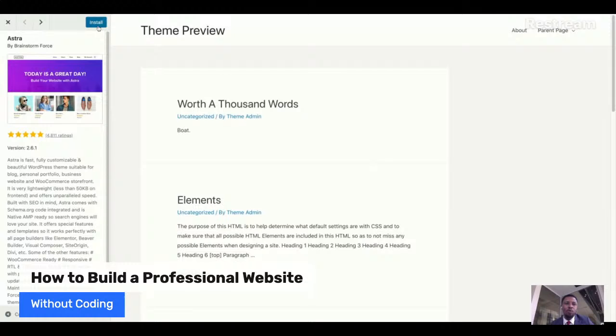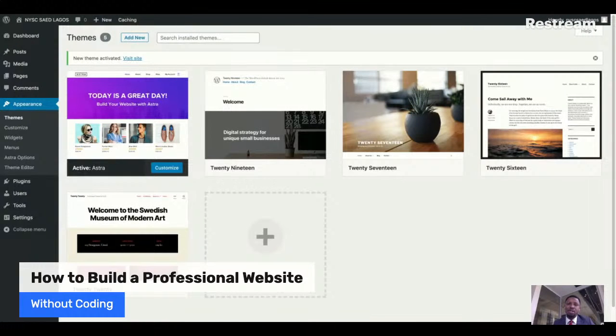Then install. You may not need to come here. You can just click on install from the point where it showed you Astra. After you click on install, click on activate. It automatically activates the Astra template. So if you look at your theme, this was your primary theme. Now it has made Astra your primary theme.